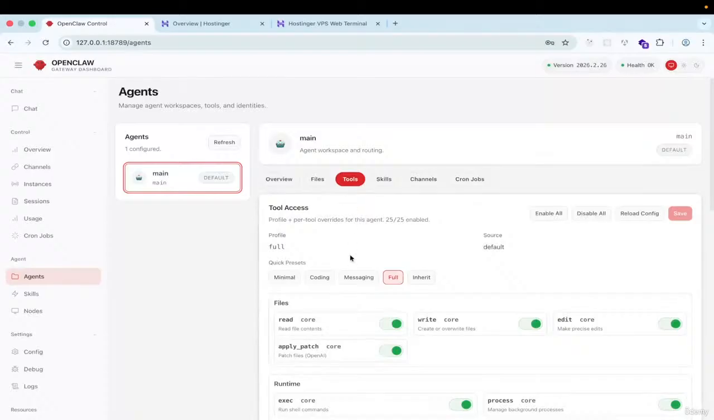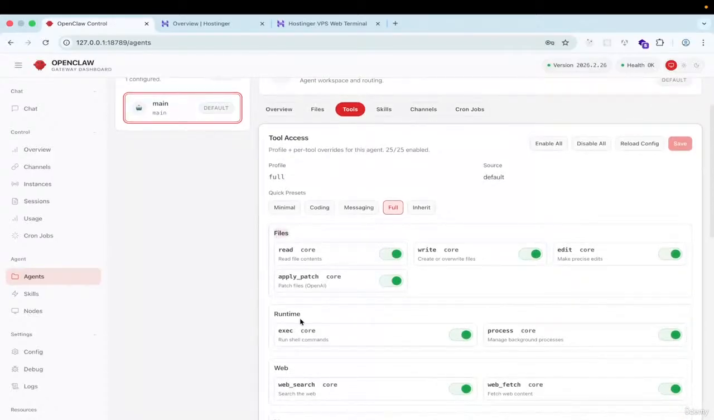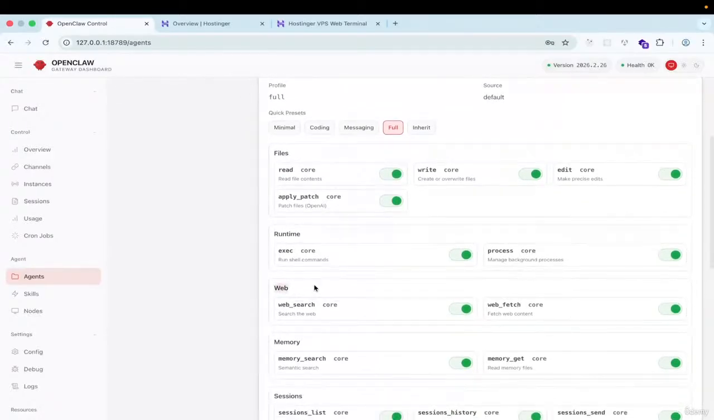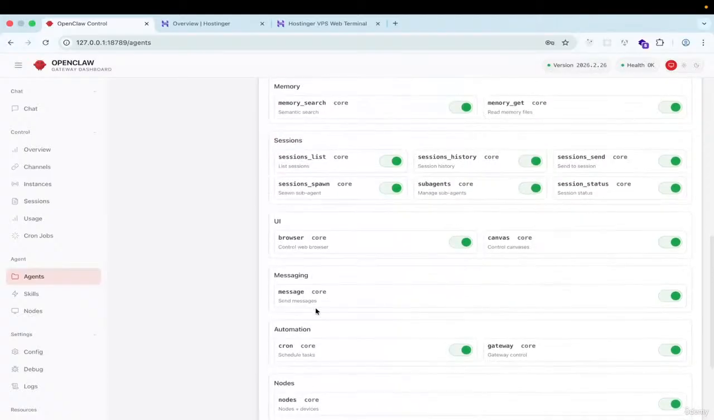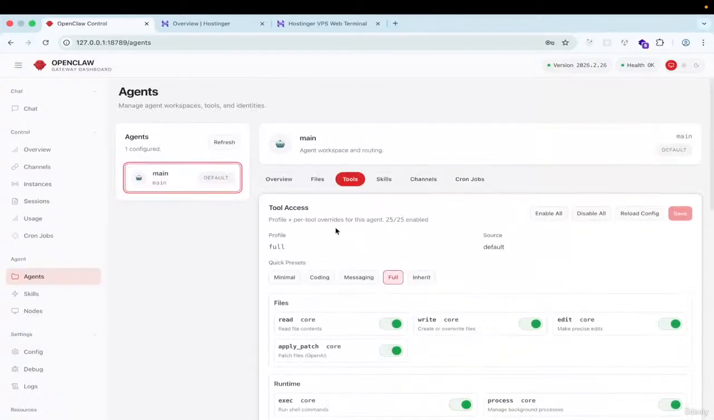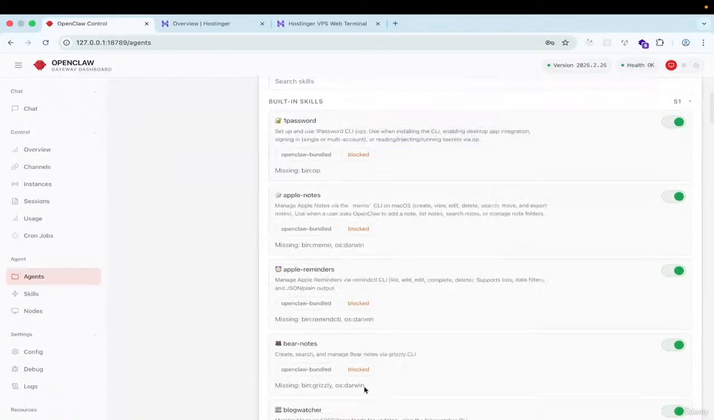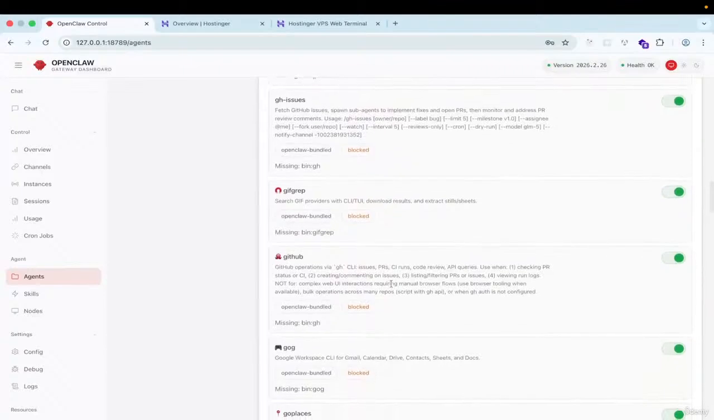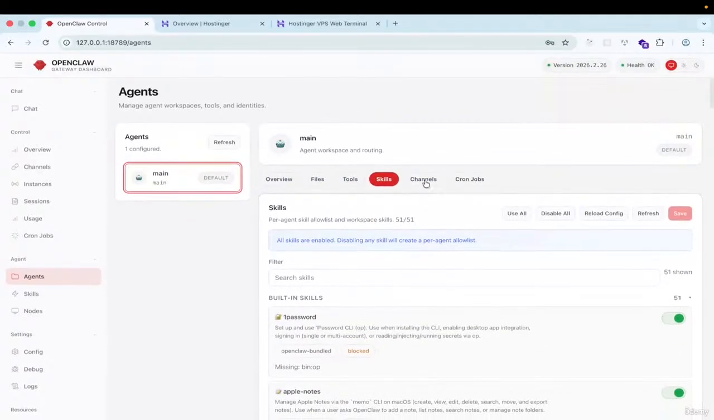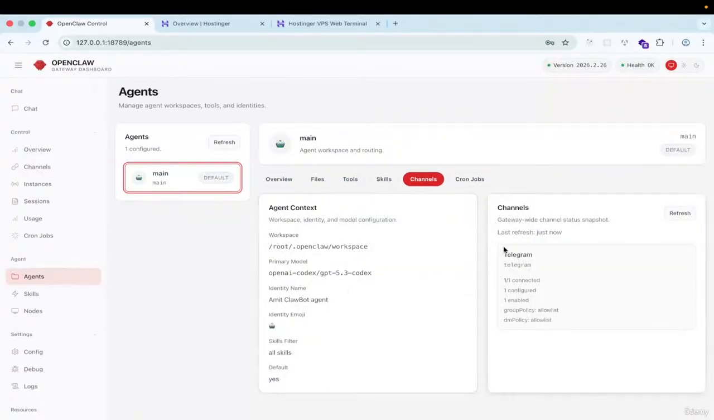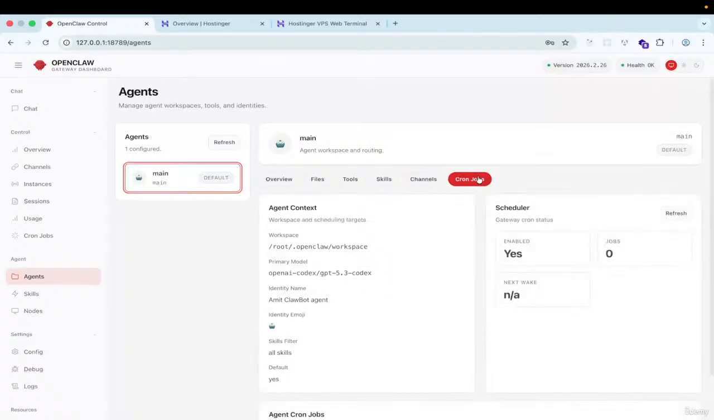Then we have the tools. First we have these files, runtime, web search, sessions, UI and more. You can see all the tools, enable them, disable them, or you can change the configuration. Then we have the skills here. There are a bunch of built-in skills that you can enable and disable. Then we have the channels. I have connected Telegram. And finally cron jobs. Currently we have 0 and enabled is yes.